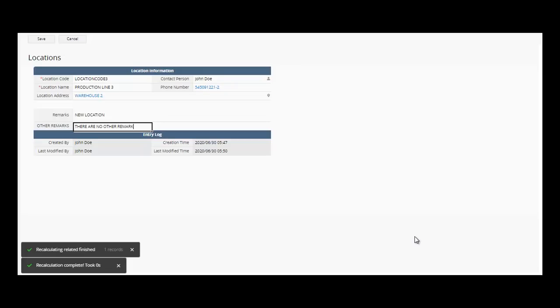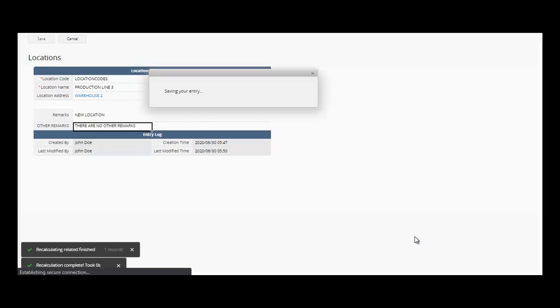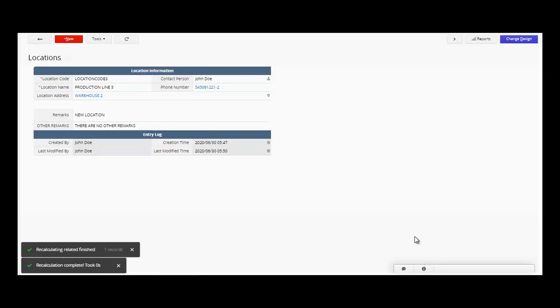Other remark. Let's try to save. Okay, so as you can see, we just added another component, which is another text field for that. Okay, one way to customize our current module. So this has an effect on the other records. So let's try to check.